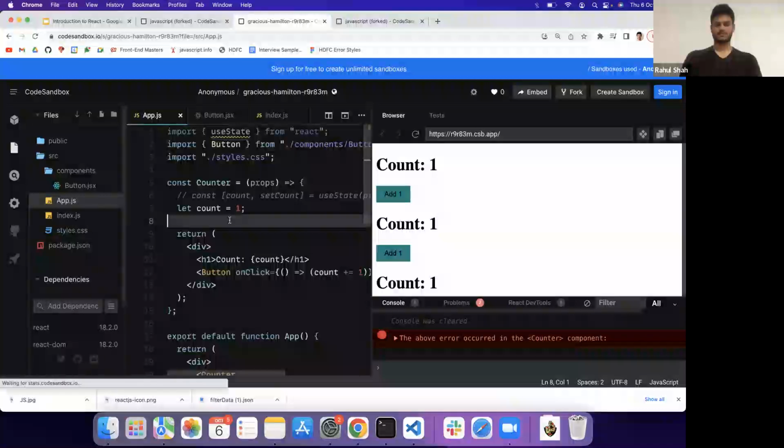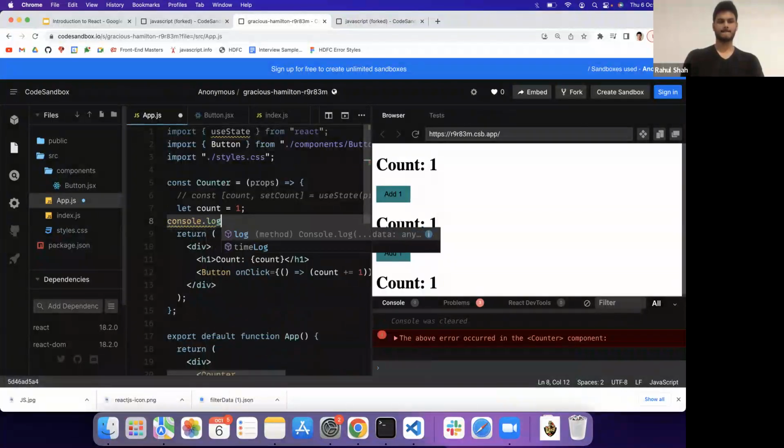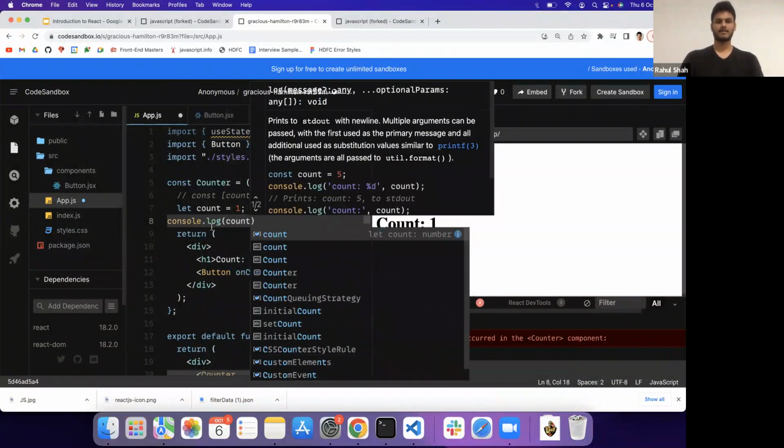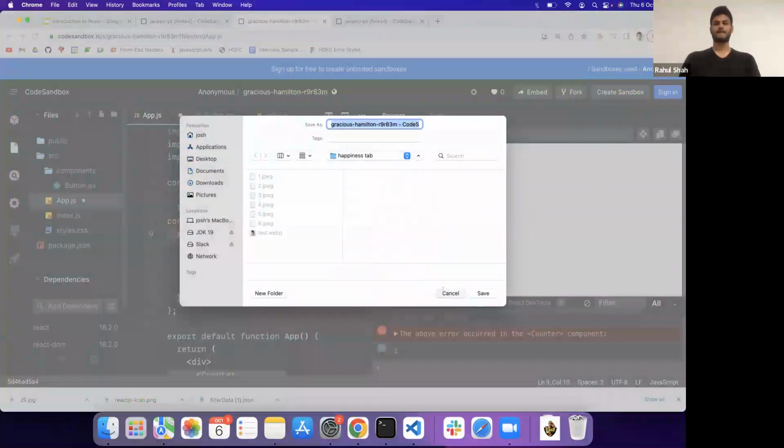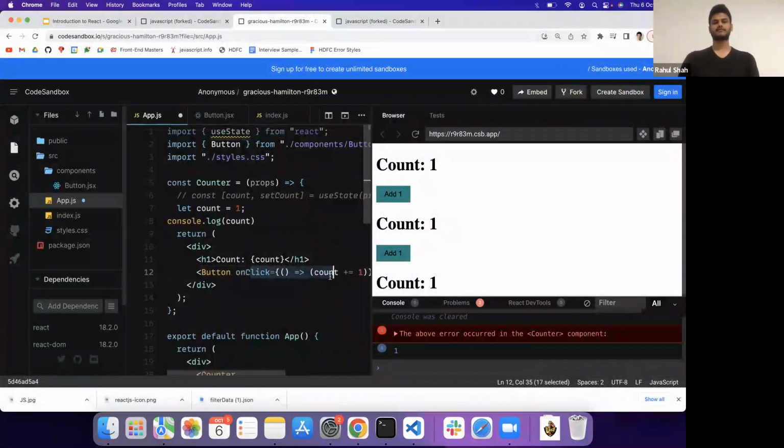Now, let's do one thing. Let's add, and nothing changes. What is happening? What do you think is happening? Is this function getting triggered? Yes or no?